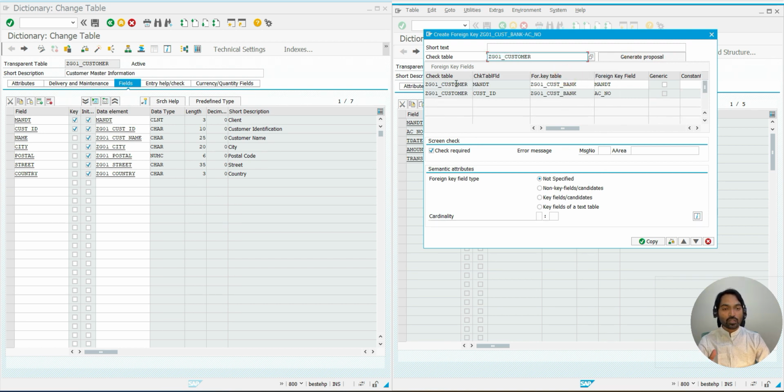So when it comes to the relationship, the first table will become the check table and the second table will become the foreign key table. Now, the second table field called account number is connected with the first table field called customer ID because for these two table key fields, the domain and the data element is again same. See, I wanted to get connected only these two fields, but by default, this mandate is also get connected because the domain and the data element for this mandate is also again same.